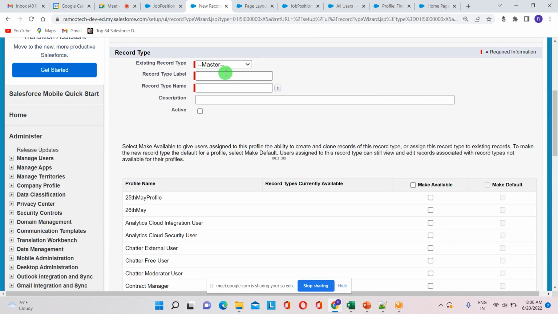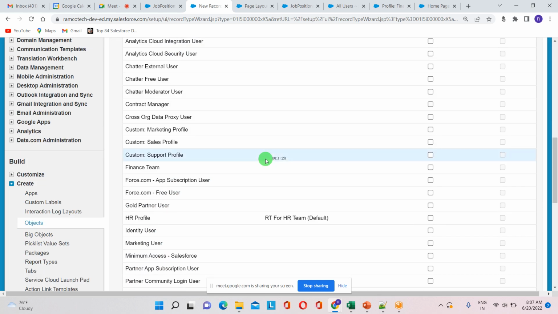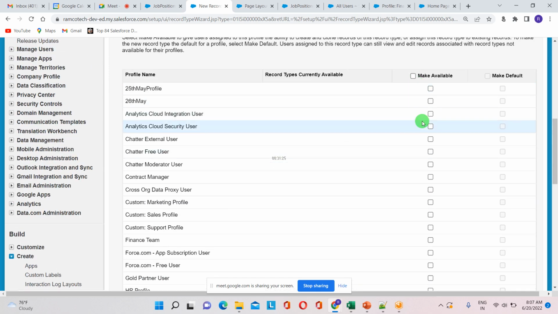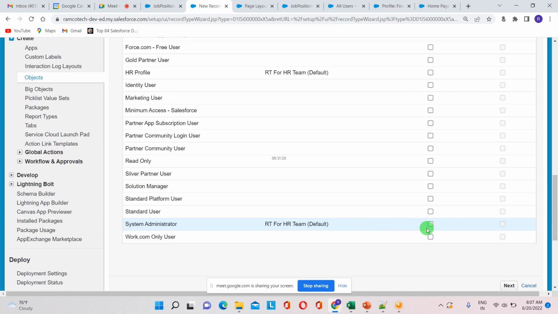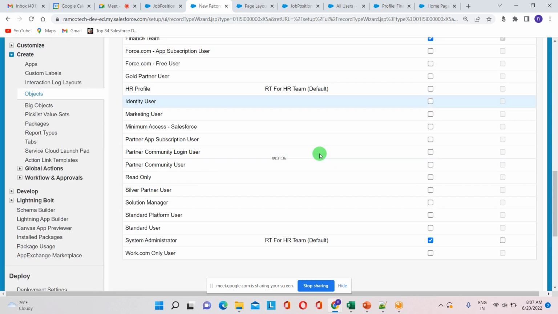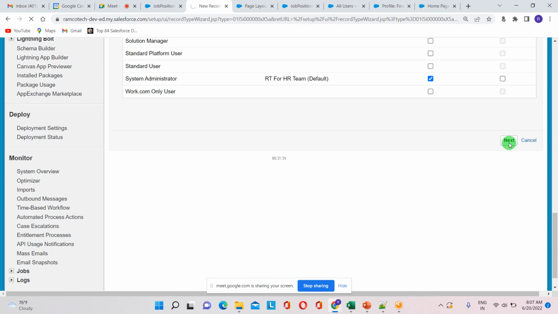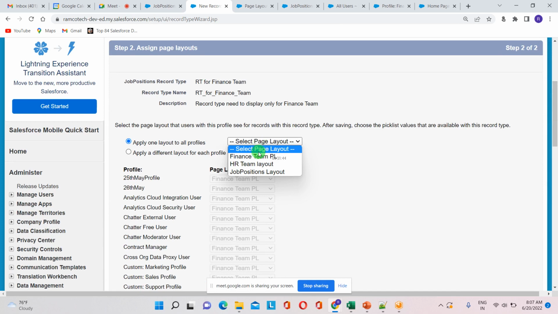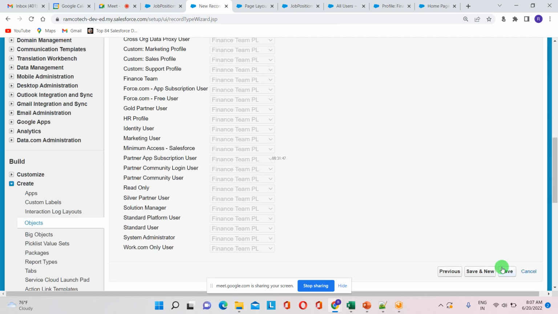And now another one, RT for finance team. And we can make it for finance people, finance team, and administrator. System administrator and finance team. Save. Next and save. And here finance team layout. Okay. Save.